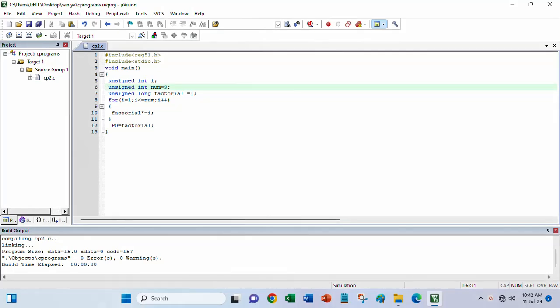In this C program, we'll understand how to find the factorial of a given number. In this program, there are three variables declared. The first is i for the for loop, and num. In this, num is initialized to the number 9. Hence, we are going to find the factorial of the number 9.